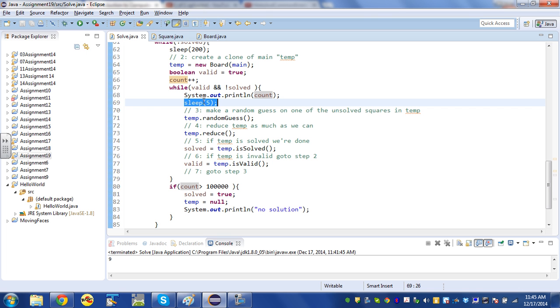Then we sleep for just 5 milliseconds. This just allows us to see that invalid puzzle, or a puzzle that has had some random guess and then reduced, but not quite solved, and not a clone of main. So then we make a random guess and we reduce it. And then we check to see if it's solved. So this is calling the isSolved method of the board that is stored in temp. And then this calls the isValid method of the board that is stored in temp. So now we know if temp is currently solved or valid, and we can come back around in the loop.